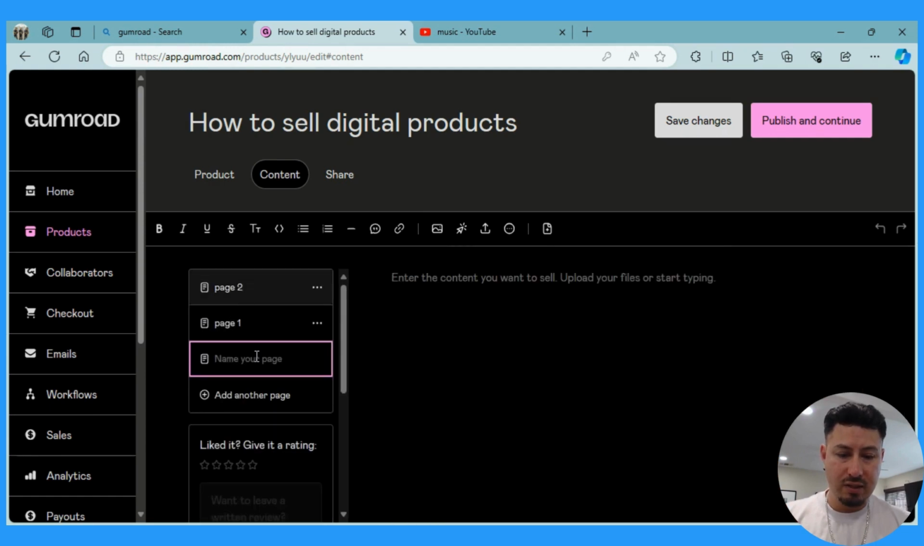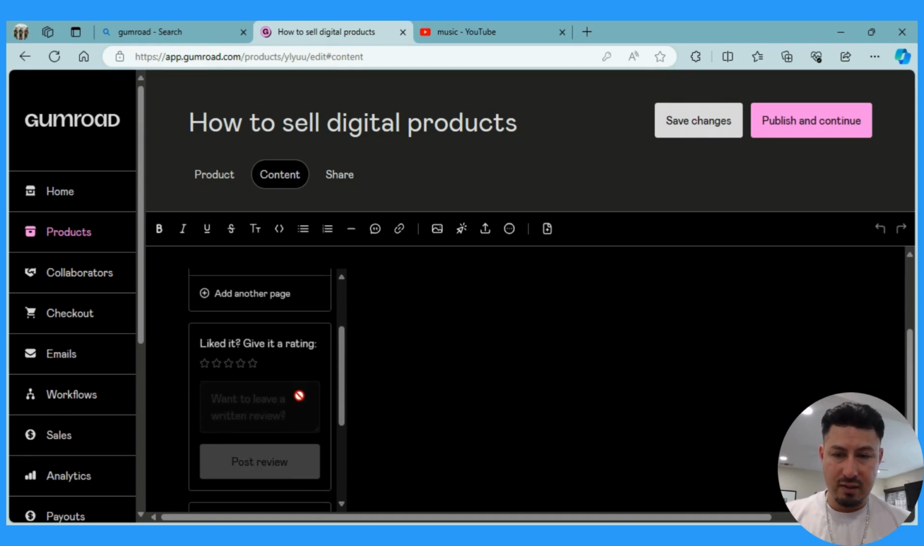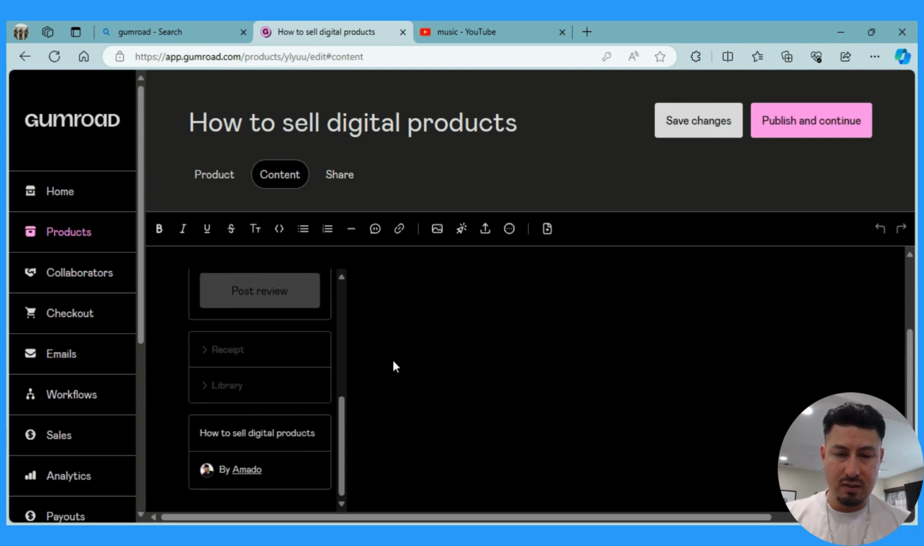Add more pages. This will be page 3. And each page could have different links. It could have different files, whatever you want to add on here. Then you got add another page, liked it, give it a rating. So this is what they'll see. Now, once you're ready, we'll click publish and continue.